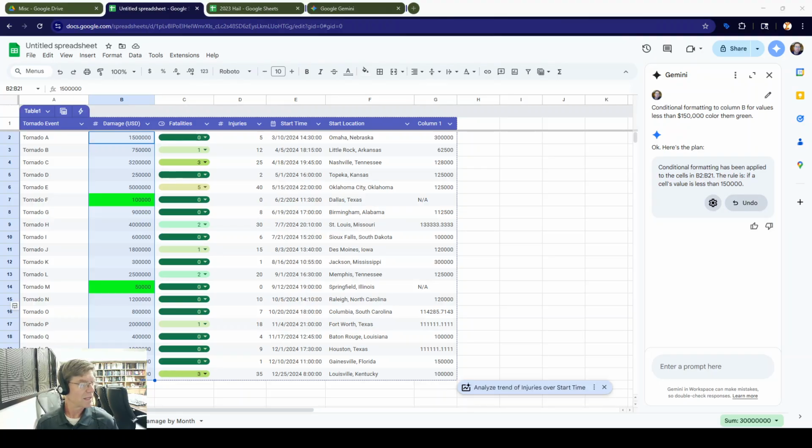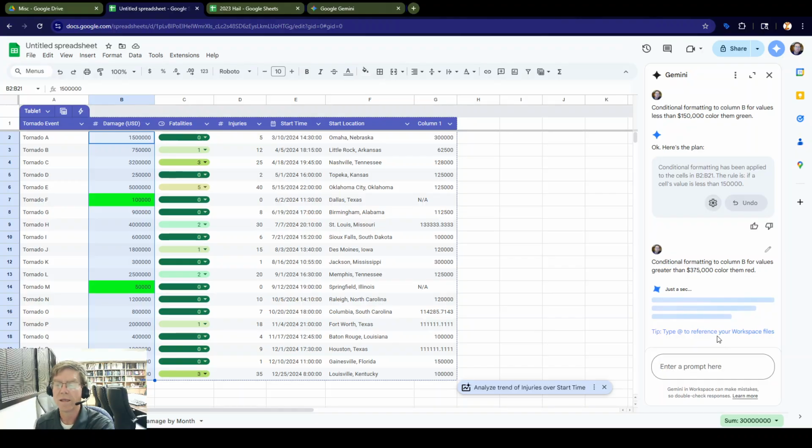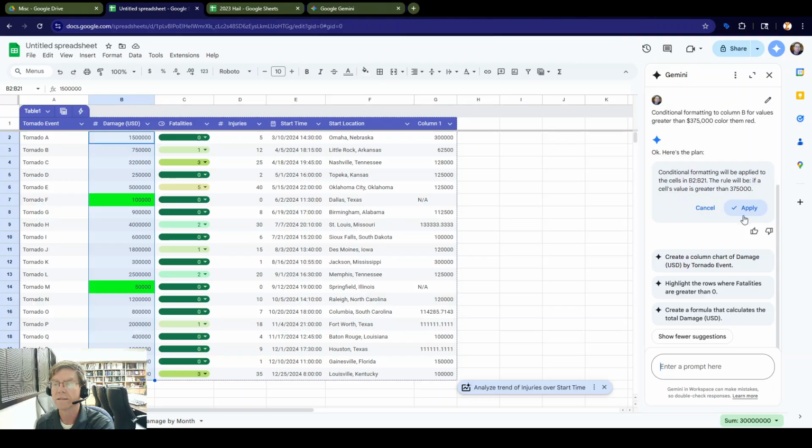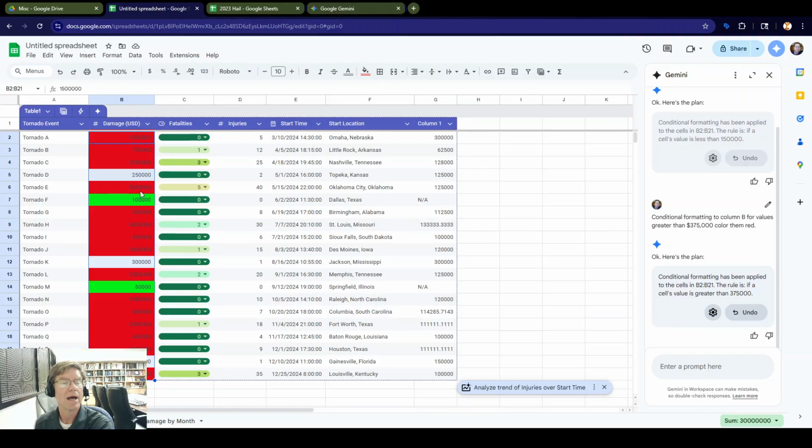So now let's do another one. You can keep doing this if you wanted to. We'll do another prompt this time. Column B, and for values greater than, we'll say maybe 375. We'll color red, and we'll see what that does. So it's thinking now, and you could keep doing this. I wish it would do them all at once. I had several, and maybe in the future it will, but now you can see it's colored them red. And then we can go in and fill in the in-between. So you can see you can do that conditional formatting as well.